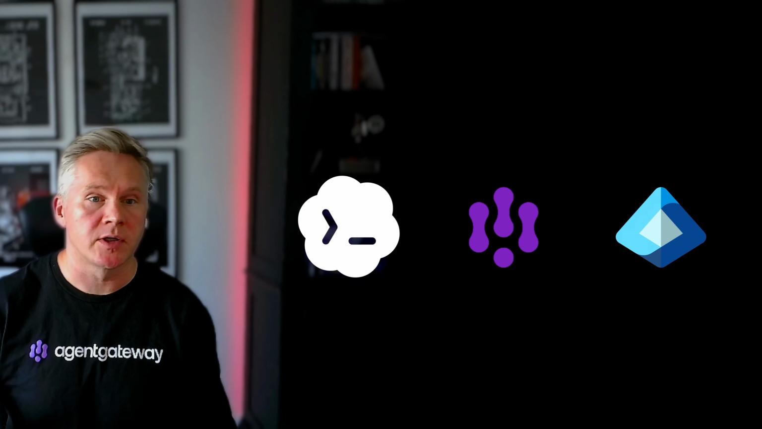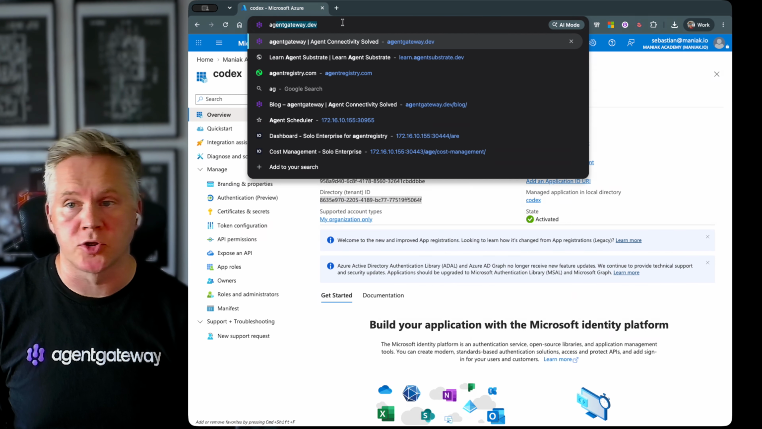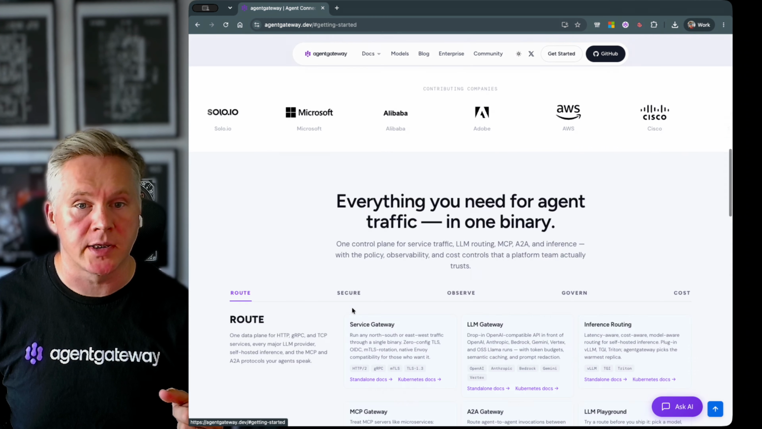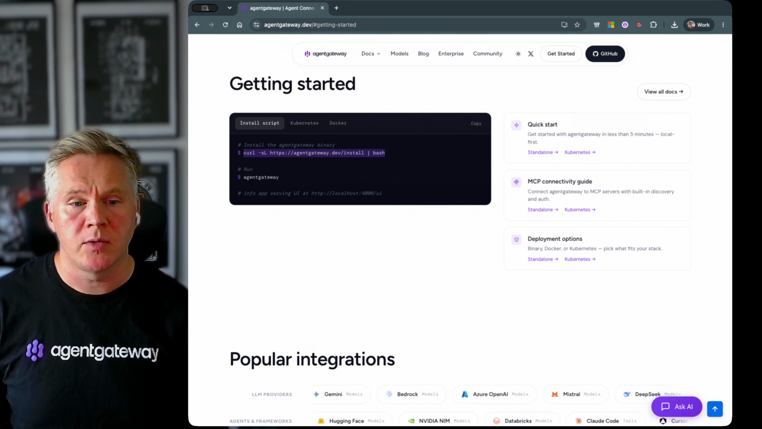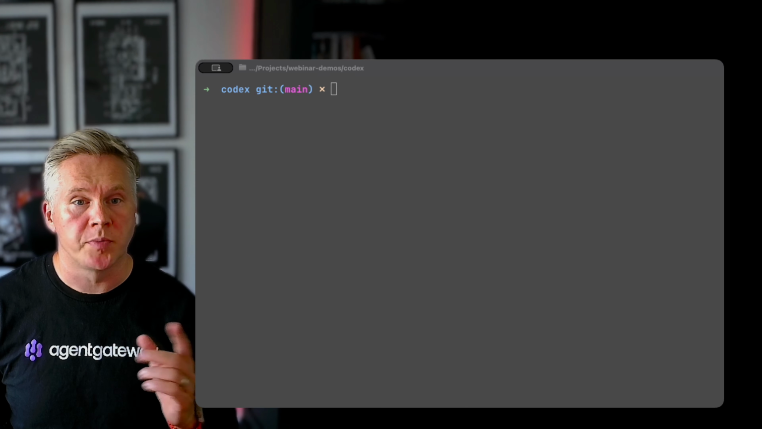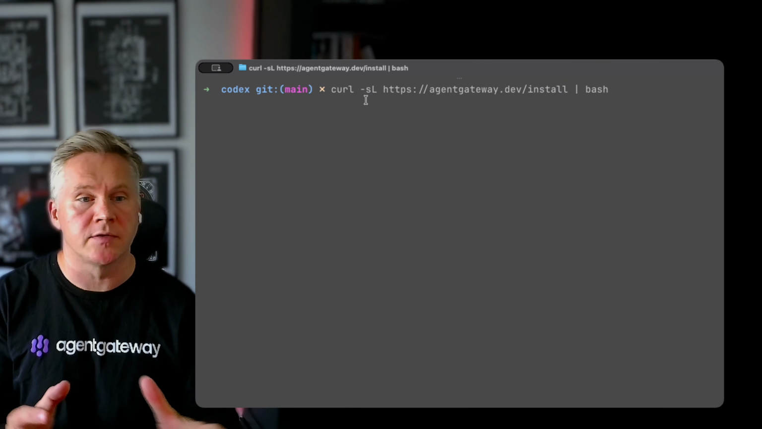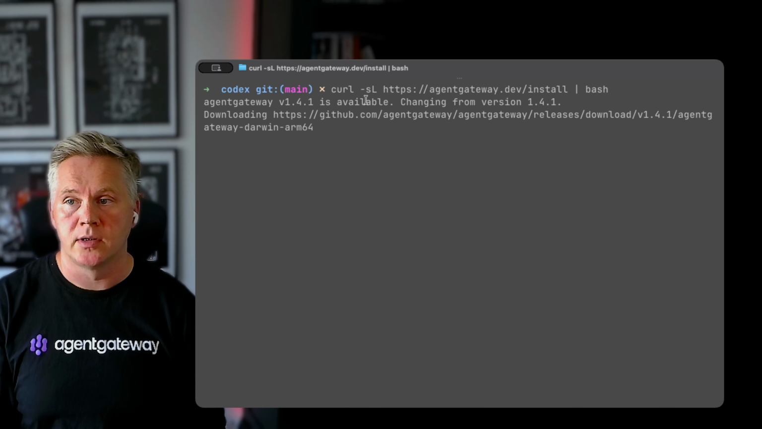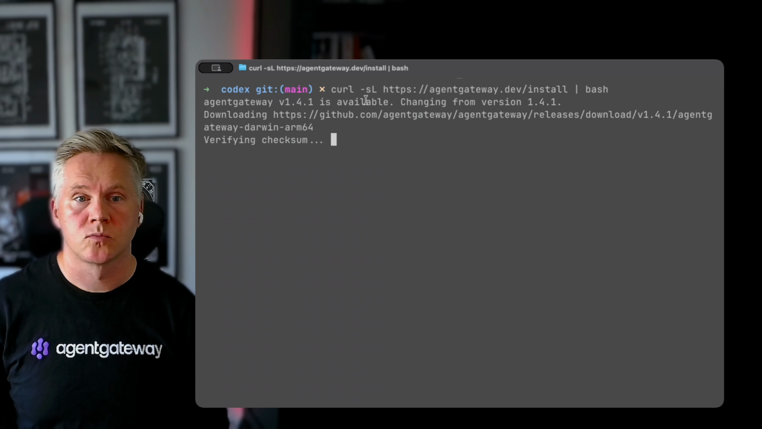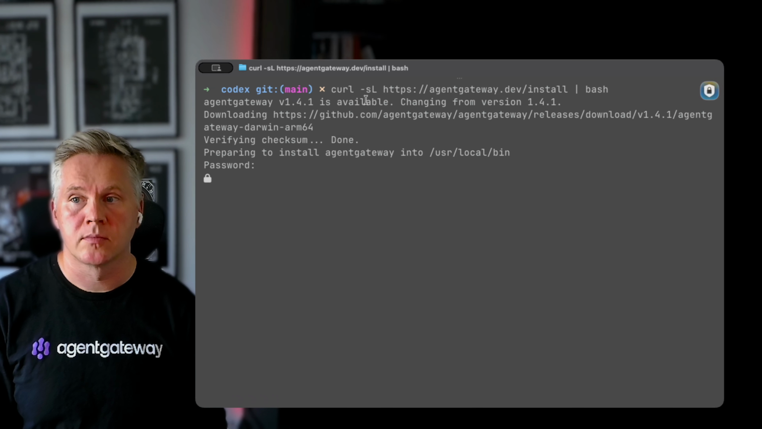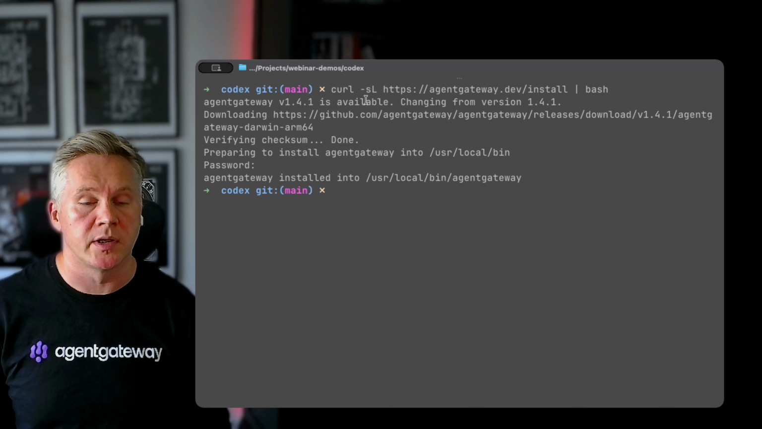The next step, once we have Entra set up, is we need to install Agent Gateway itself. So what you're going to do is just go to agentgateway.dev. You can click on the Get Started guide on the bottom. And all we're going to do is copy this URL. Once you have the URL pasted, we can then just open up our terminal, paste this in, and install the latest version of Agent Gateway standalone itself. Once Agent Gateway is installed, we can now create a config file and start configuring Agent Gateway.